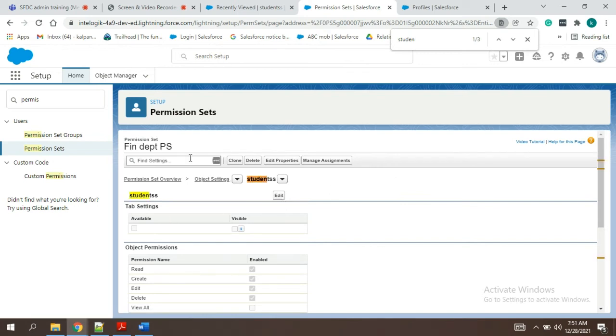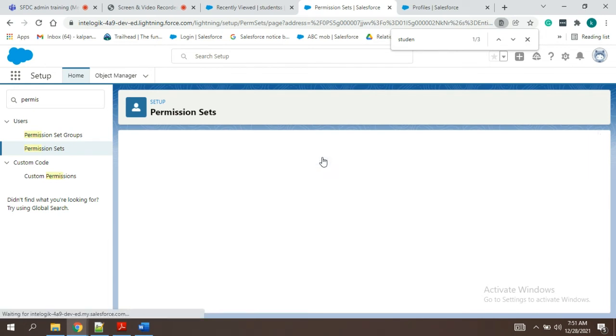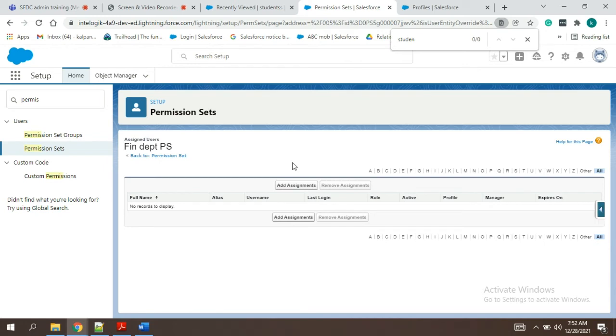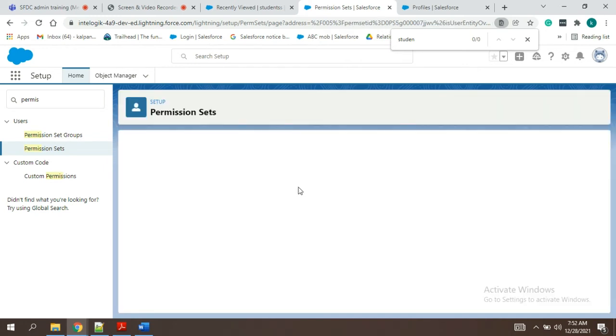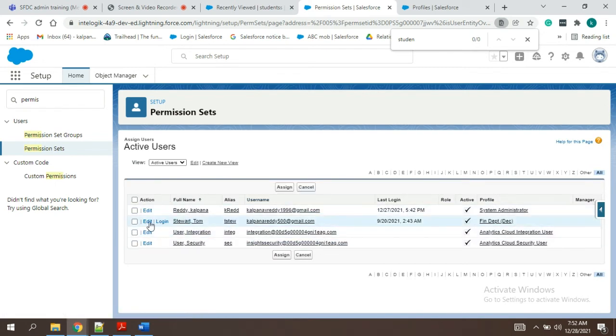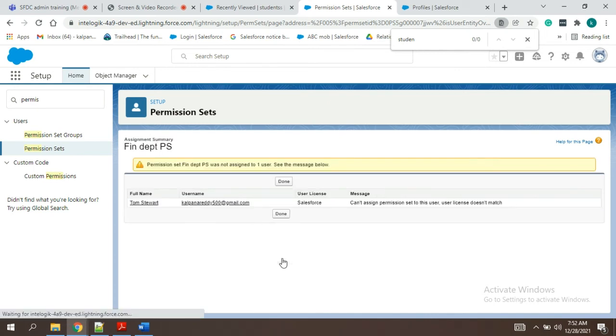Okay, it's done. So now what is the second thing we have to do is we have to add Tom into this permission set. Click on manage assignments, or you can go to user and from there also you can add. Okay. Add assignment. Then you will get so many users list. So now I want only Tom to give this permission. Assign. User license doesn't match.